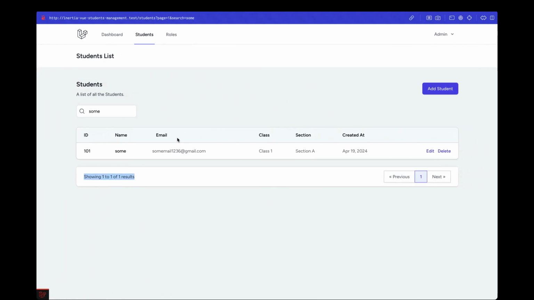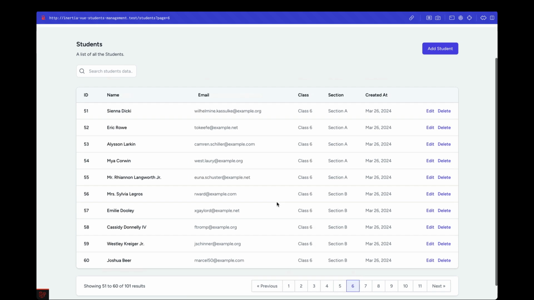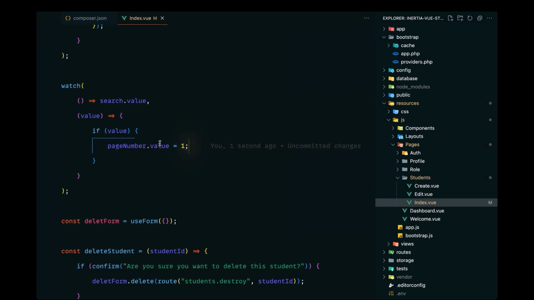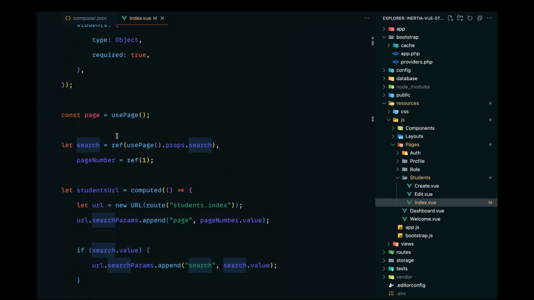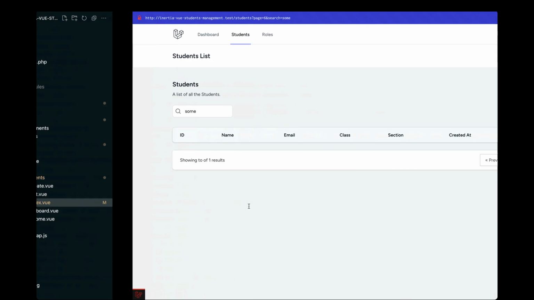And we can verify that by looking into our data devel project. So I'll navigate to the students index page, and let's say I'm on page 6 and then I type something in here. Okay, for some reason this is not working, so let's go ahead and look into it. So we are watching for search, and okay, we have search. Okay, I need to run the npm run dev command to compile the scripts, so let's go ahead and do that. And let's now give this a try.